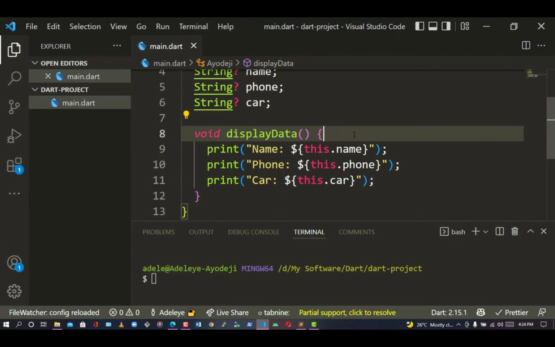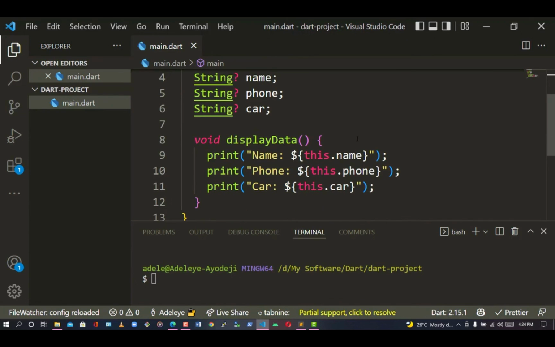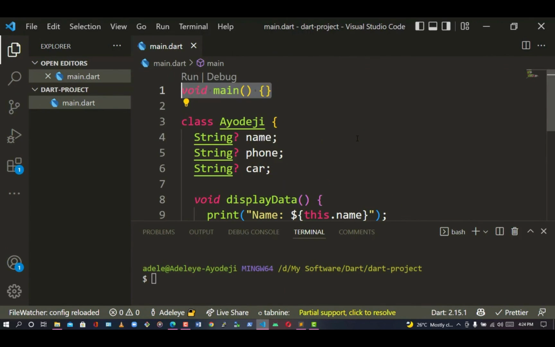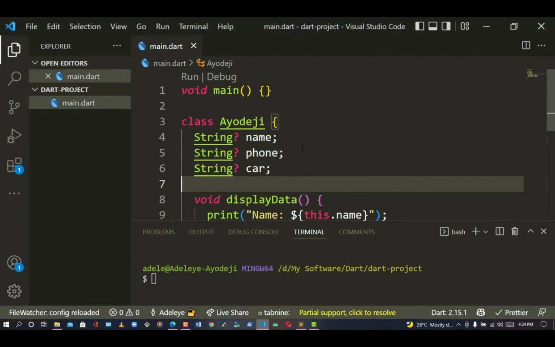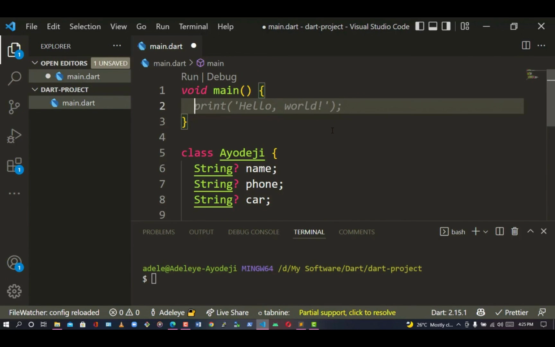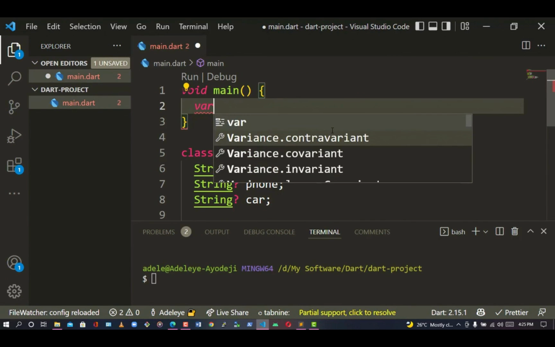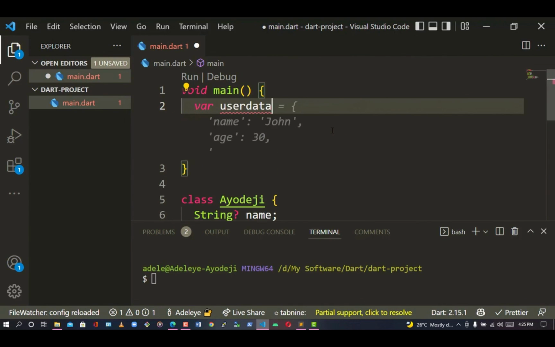A method can also be called a function. Just as we have it here, this one is the main method, our main function. So there is no big deal about that. Let's now try to display this data as we have stated in the example. Inside this main, I'm going to declare a new variable. This variable is going to be userData. It can be anything. Don't think of something big.